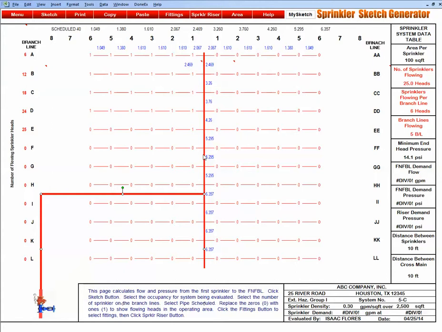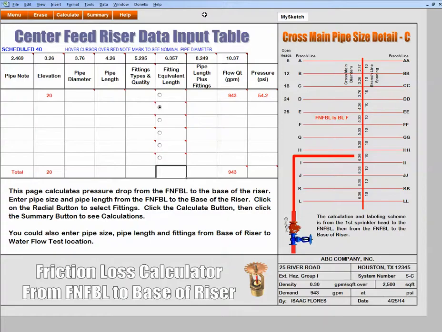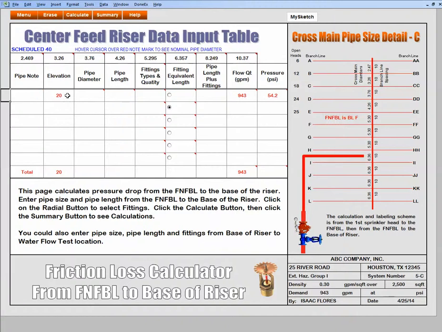Now we need to calculate friction loss from the first non-flowing branch line, which is branch line F, all the way down to the base of the riser. To do that, we go to sprinkler riser, we click the sprinkler riser button, and we come to this table. It's the center feed riser data input, and it's the friction loss calculator from the first non-flowing branch line to the base of the riser.